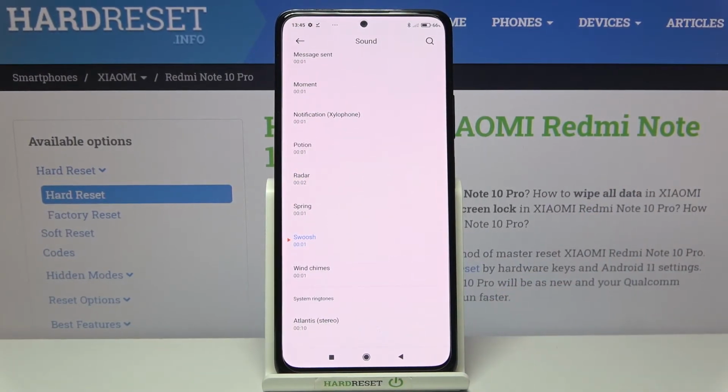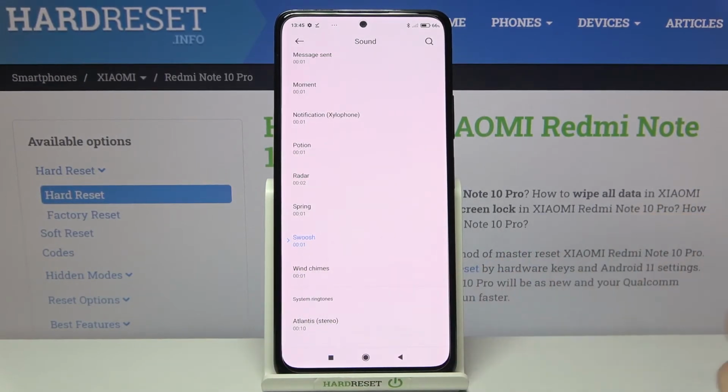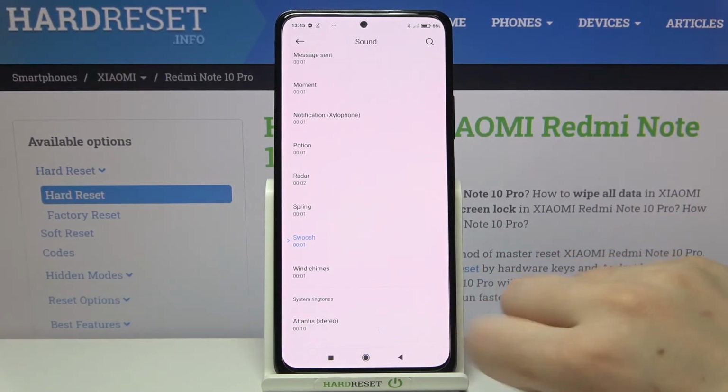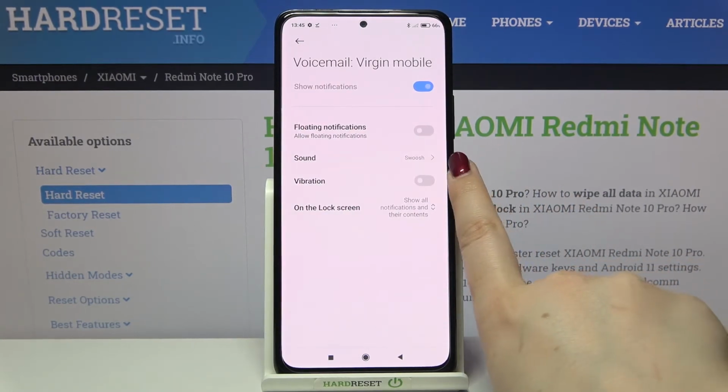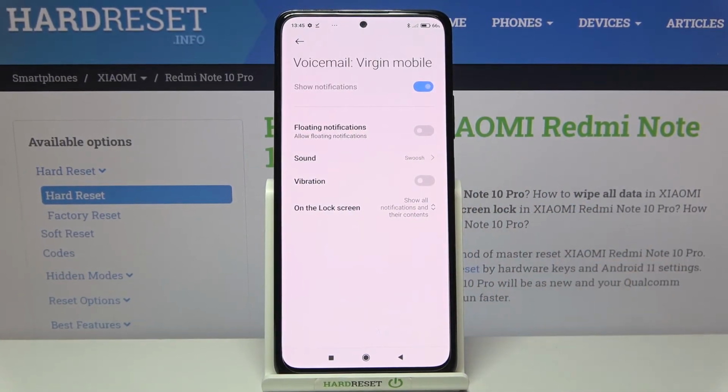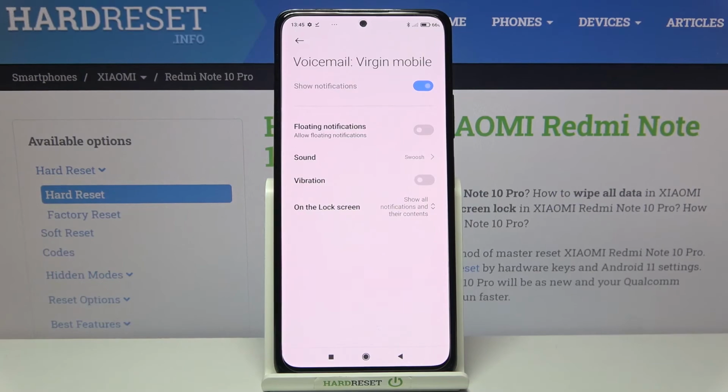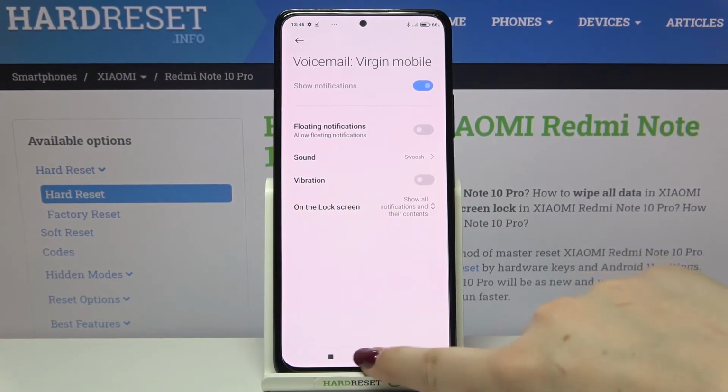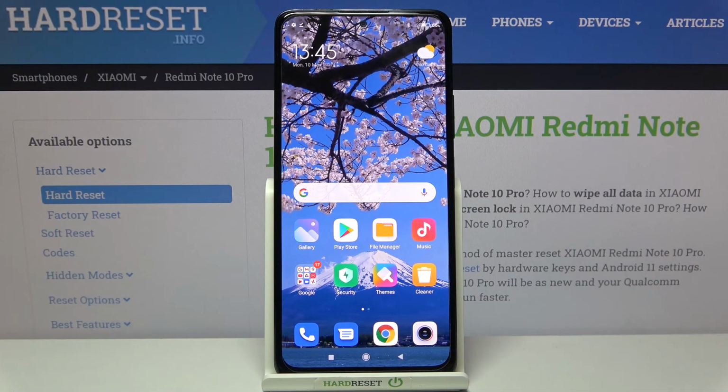So if you like, for example, this one, the swoosh option, all you have to do is simply make sure that it is marked, it is highlighted, and get back. And as you can see, it is notified right here, so it means that from now on, your device will use the chosen sound in order to notify you about any voicemail. So actually that's all. This is how to change voicemail notification sound in your Redmi Note 10 Pro.